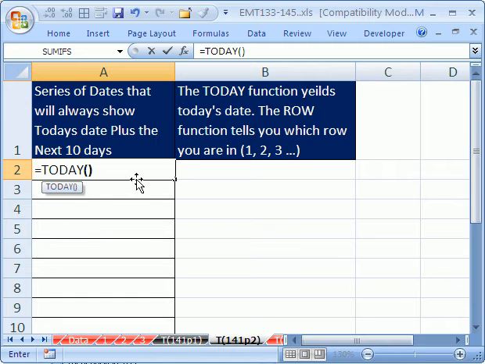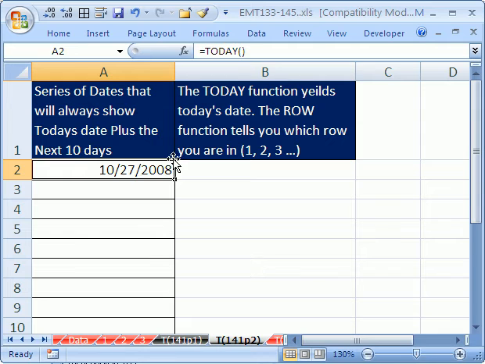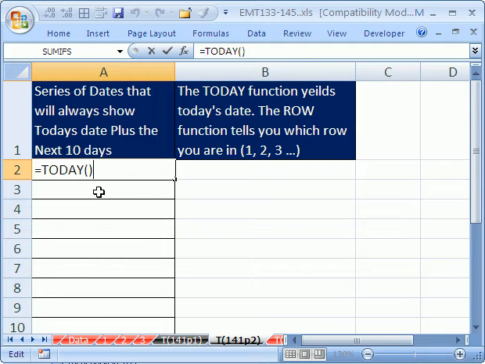If we just do TODAY like that and Control Enter, that just puts today's date. If I hit F2, you can see it there, an argumentless function. Every day it turns to a new day and puts the new date there. But what we'll do is add. Now, we could do this plus 0, plus 1, plus 2, plus 3.